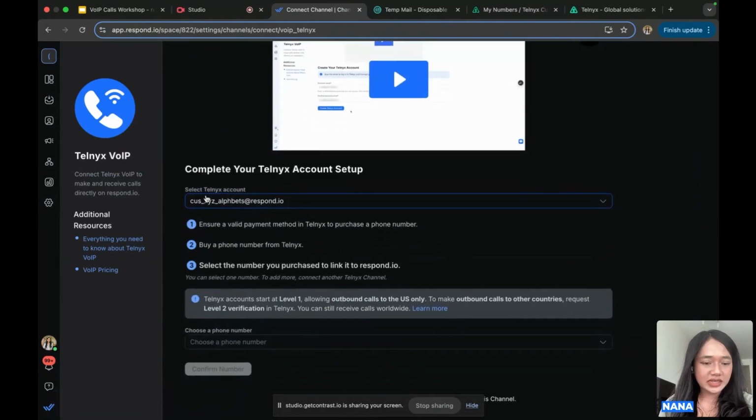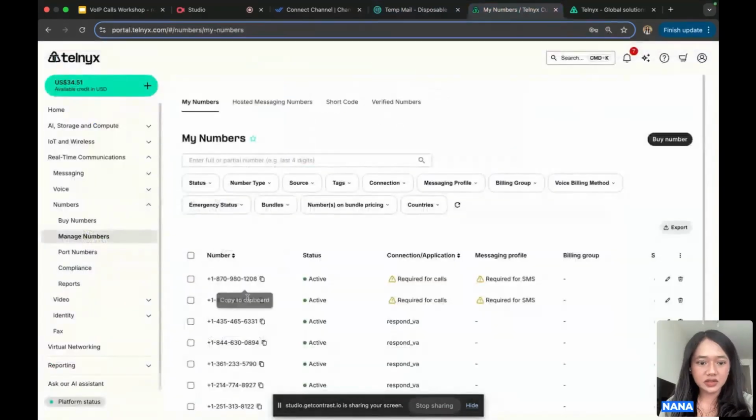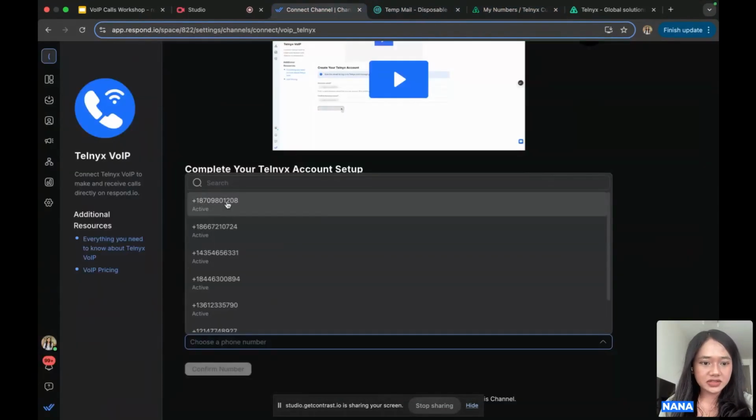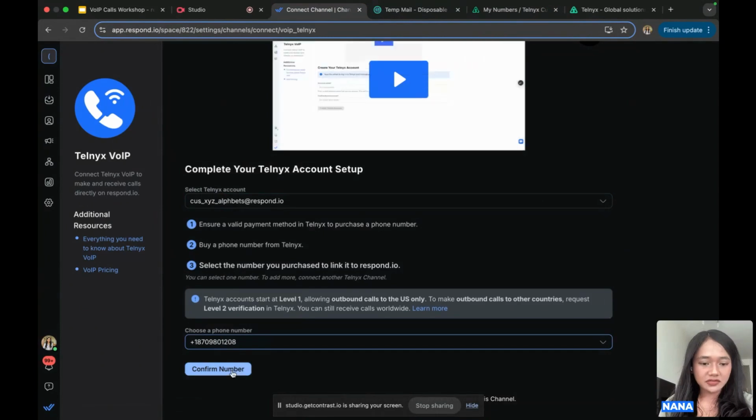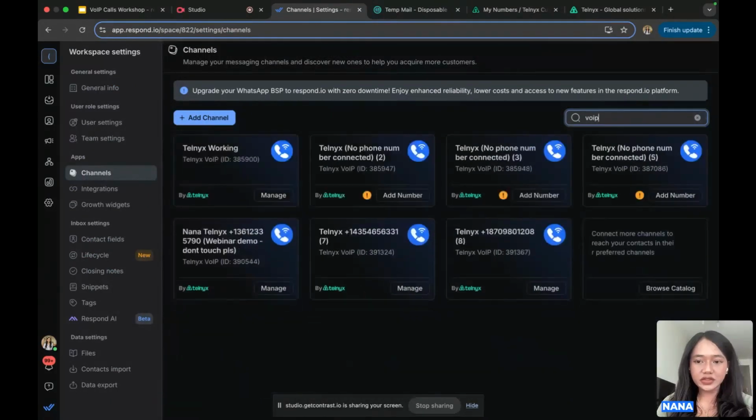So this is my Telnyx account. And then I'll select the number just now. I think it ends with 1208. Is it 1208? Yes, correct. So I'll select this one and confirm the number. So you will be able to see that it is successfully connected. So this is the number that we have just connected.